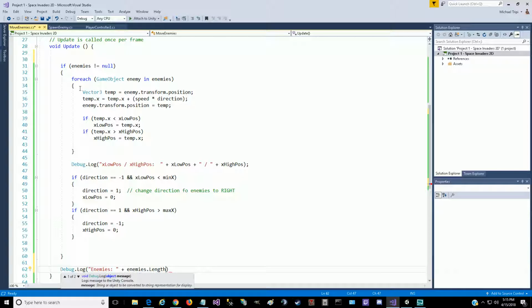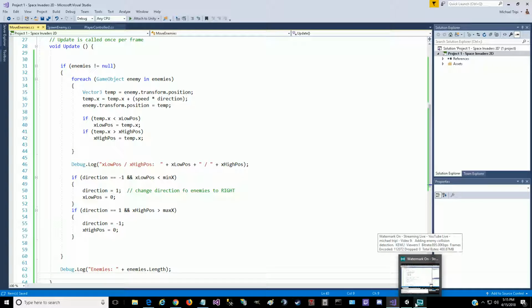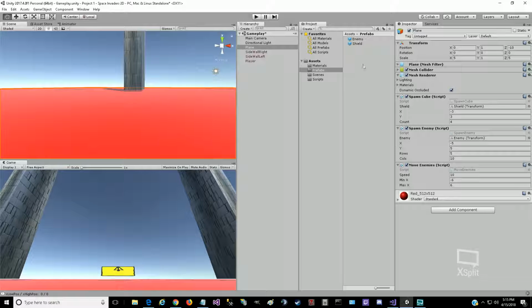Okay, length is a property of arrays that gives you the number of items in that. So we're going to log that out to the screen so we can see actually when this is ran how many it's picking up, because we have I think 50. We have 10 by 5. So if we look at spawn enemy, yeah, we have rows, we have 5 columns, 10. So 10 by 5 is 50. So we should have. Let's see what it shows.